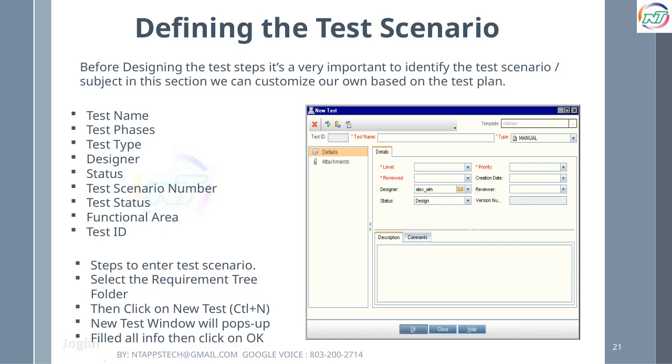This process helps you clearly define what you're testing, which guides the rest of your testing activities. Once the scenario is set, you can proceed with designing specific test steps, understanding the test scope, and mapping out the expected results. This step ensures that your testing is structured and aligned with your overall test plan.